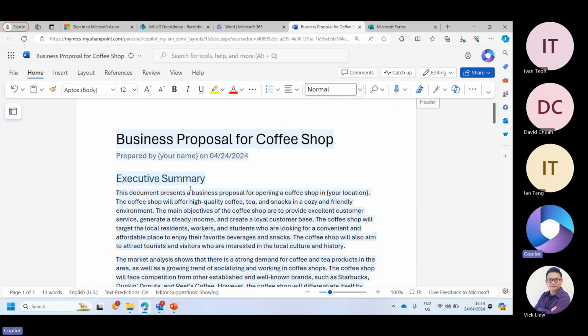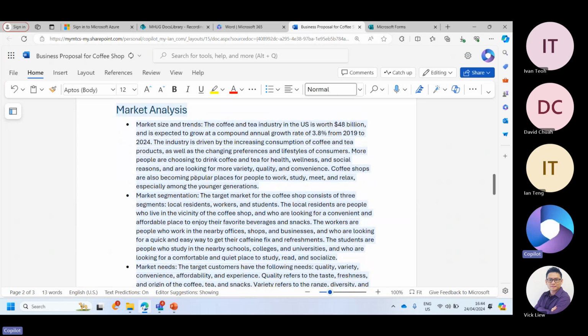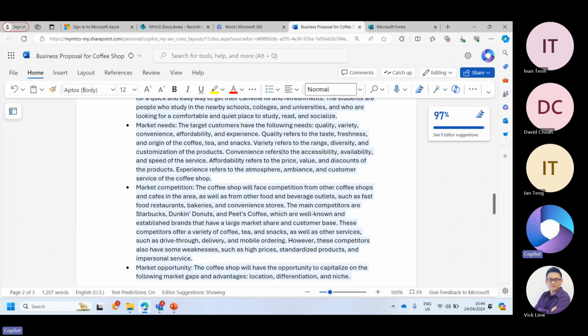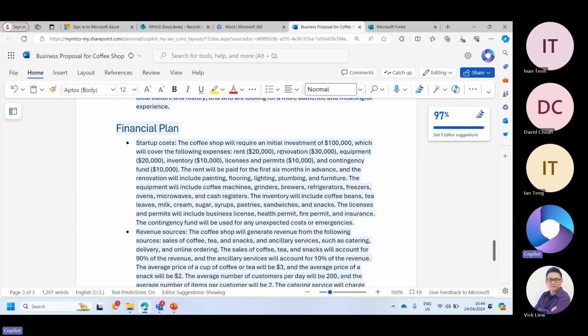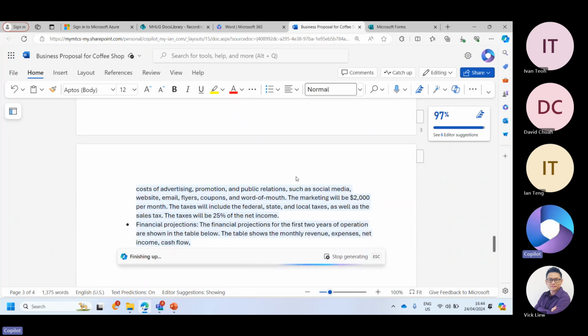So here you have the executive summary, objective, market analysis. You can tune it. For example, now it's general, so it uses the US as one of the market analysis. You can tune it into Malaysia or Indonesia or Singapore. And the financial plan, right? The coffee shop will require an initial investment. So what are the expenses for rent, for renovation? And it's still generating for you.